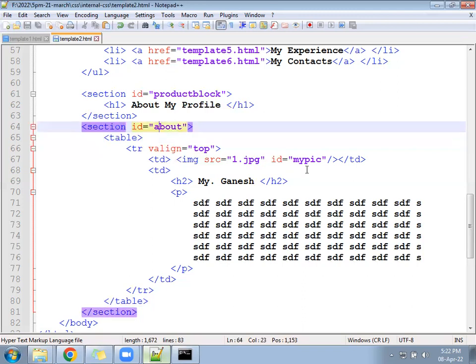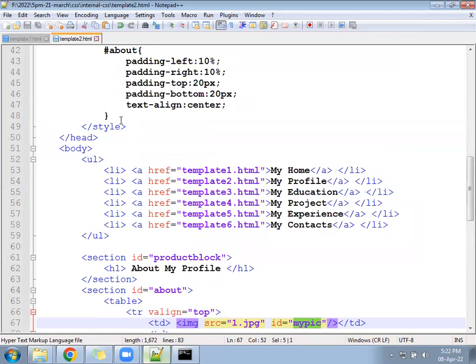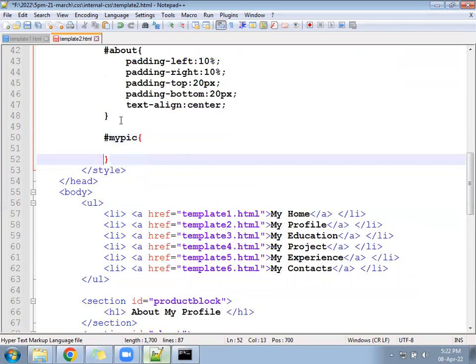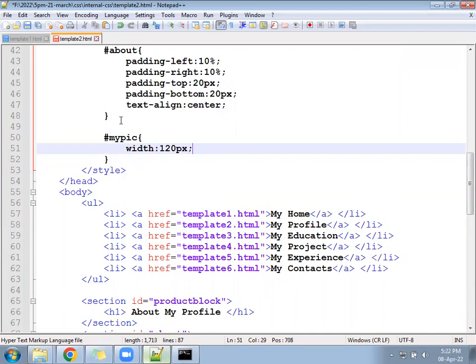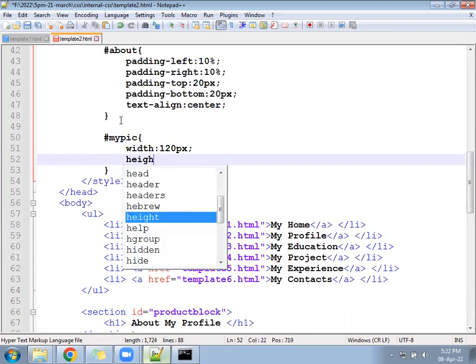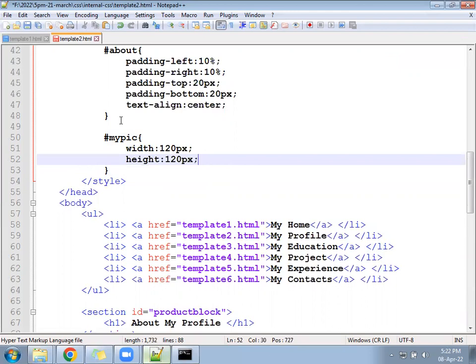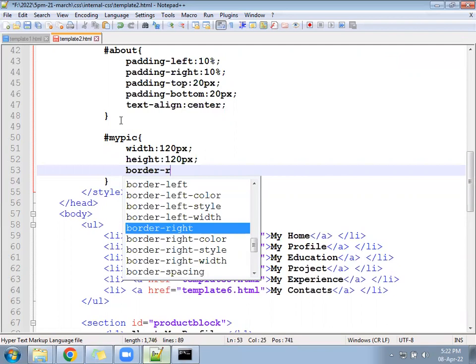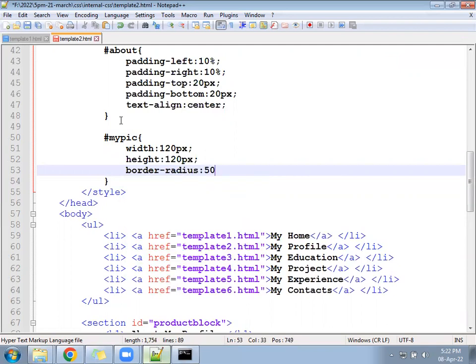Okay, ready. So let's write the CSS for mypic. Mypic is here. What can we do for that? We can write hash mypic. Inside we can add width of the photo 120 pixel, height of the photo 120 pixel, and border-radius 50%. If you write border radius 50%, it will become a circle.